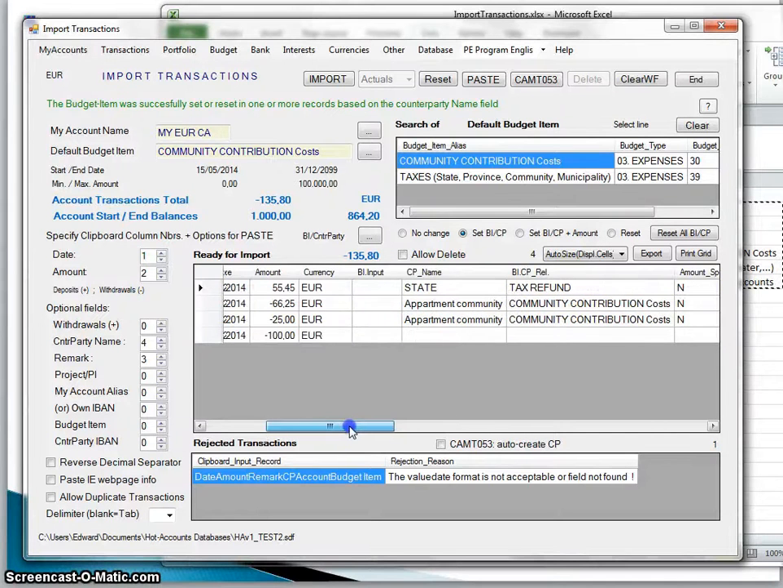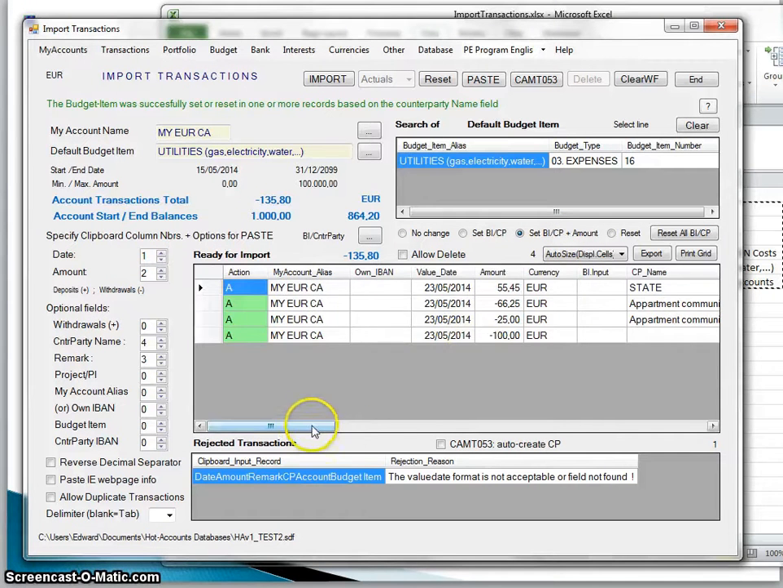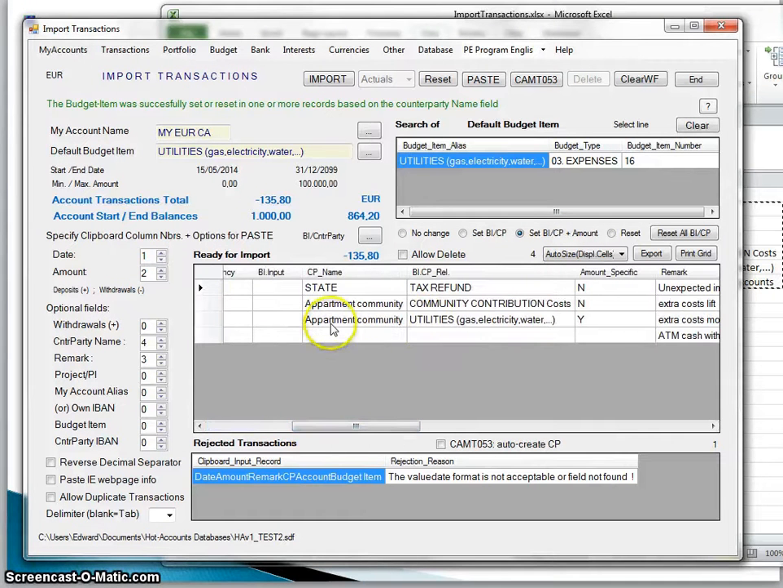But I want to go one step further. If the apartment community is used together with this amount, minus 25, I want it to map to something else, for instance, to utilities. Therefore, I have to check this here and set the budget item counterparty plus amount relationship. And in the same way, okay, I will press here, and now you will see it is mapped to utilities.